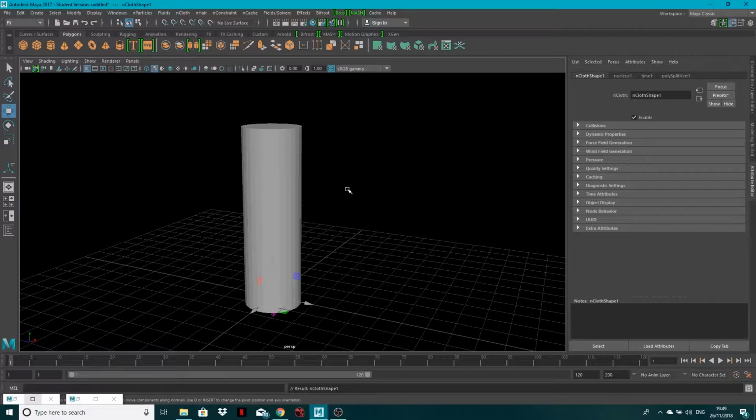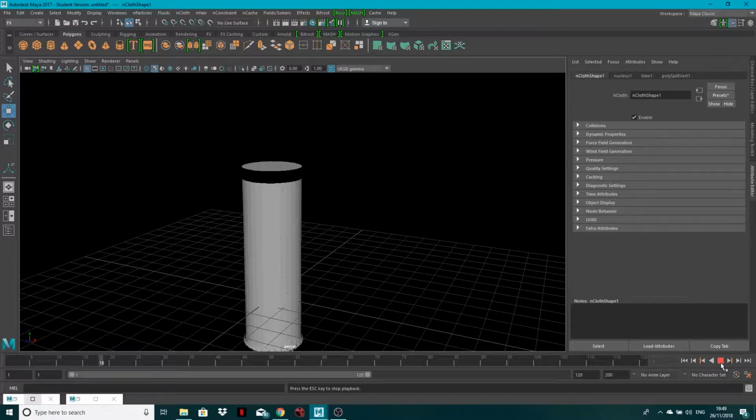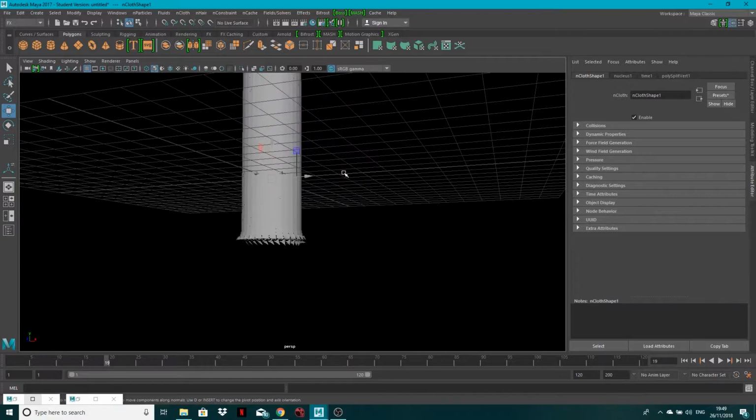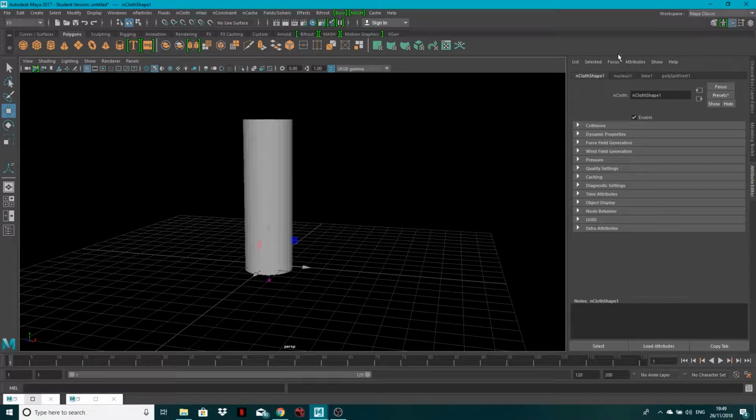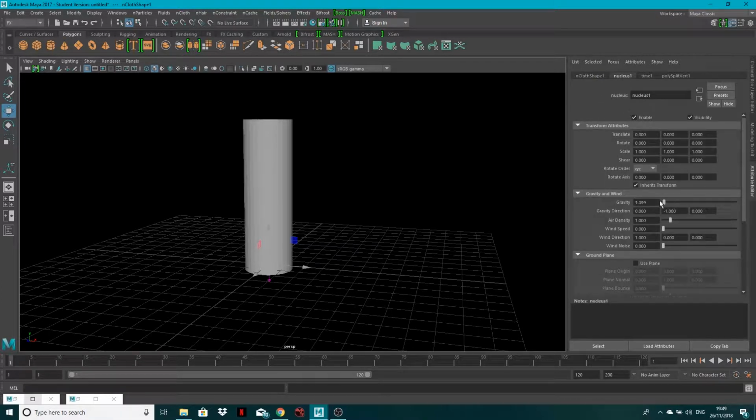Now the problem you'll have here is when you create an Encloth you get the nucleus system which has gravity, so if I start playing you'll see it just starts falling down. Okay, and they are starting to detach, so that's not what we want though. We don't want the gravity, so I'm going to go into my nucleus node and take the gravity down to zero. We won't have that problem anymore. Okay, this is it, so nothing's happening.